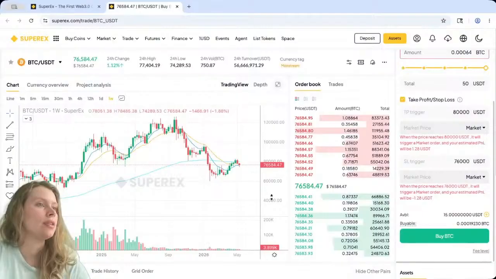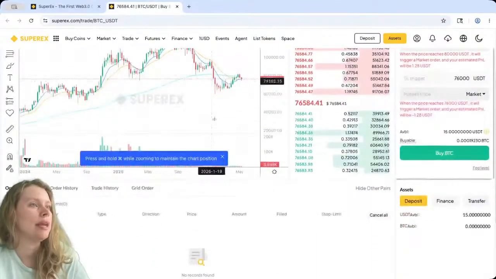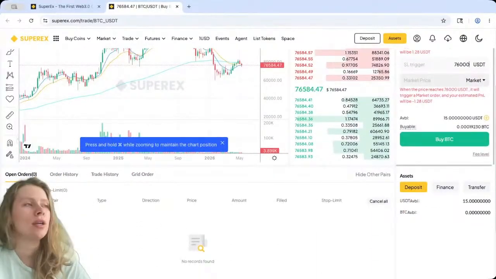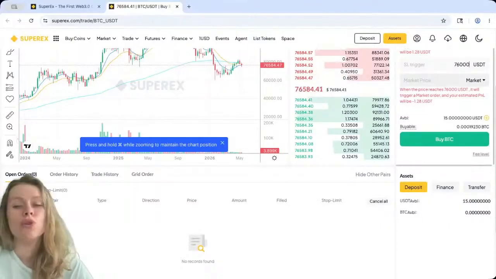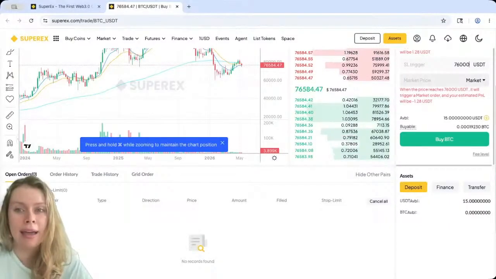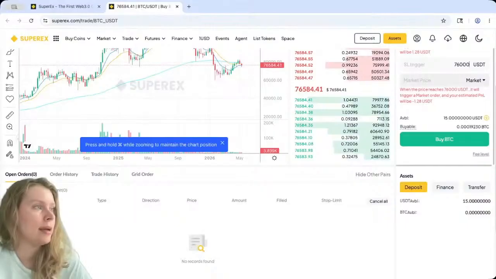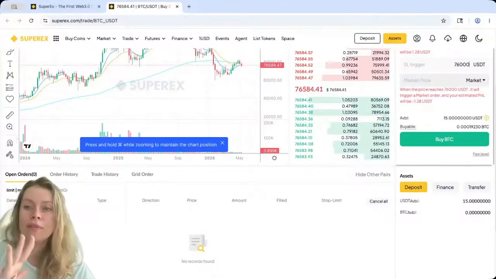Let's go have a look at this order book here. So just bring the screen down a little bit. Here are your open orders, order history, trade history, and grid order. So once you've made that live, it would be in our orders tab at the bottom here. You don't have to sit and watch.